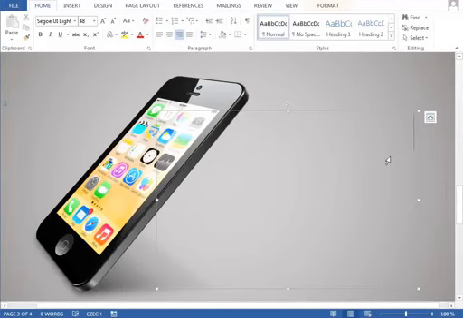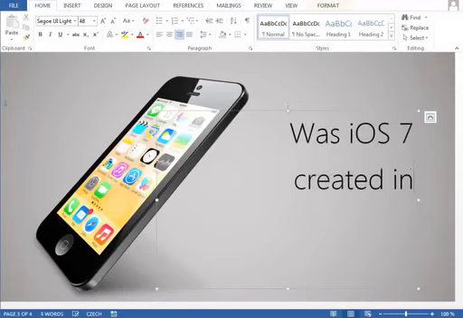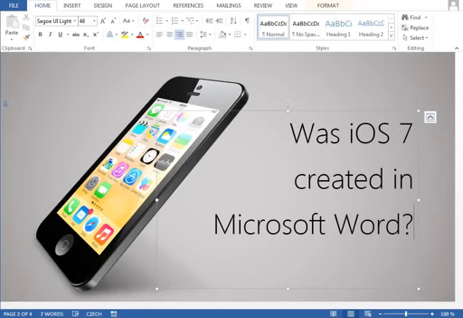Okay, so the question is, was iOS 7 created in Microsoft Word? It may sound stupid, but this video should show you that it's actually possible.